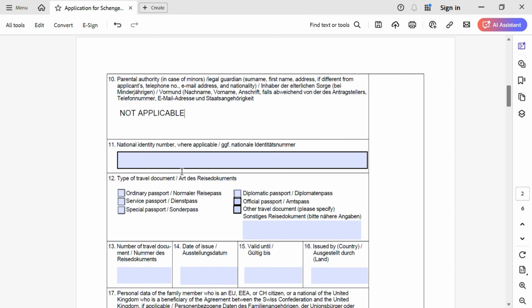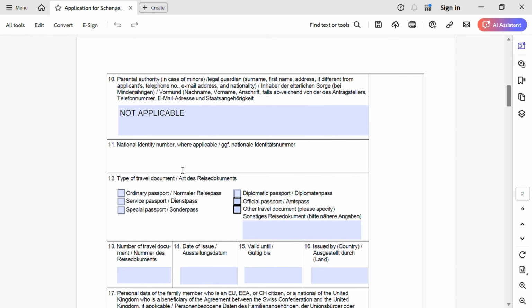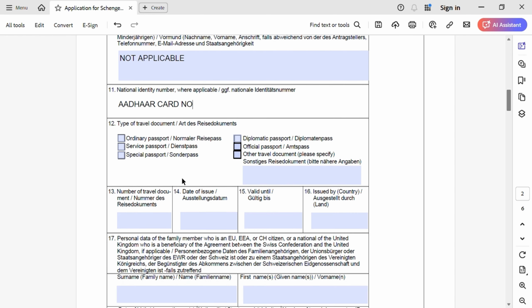Point number 11, you need to mention your national identity number. For Indians, it is the Aadhaar card number. You need not mention your passport number. Point number 12 is the type of travel document you have. In most cases it is an ordinary passport. If you have any service passport, special passport, diplomatic passport, official passport or any other travel document, then you need to click it.